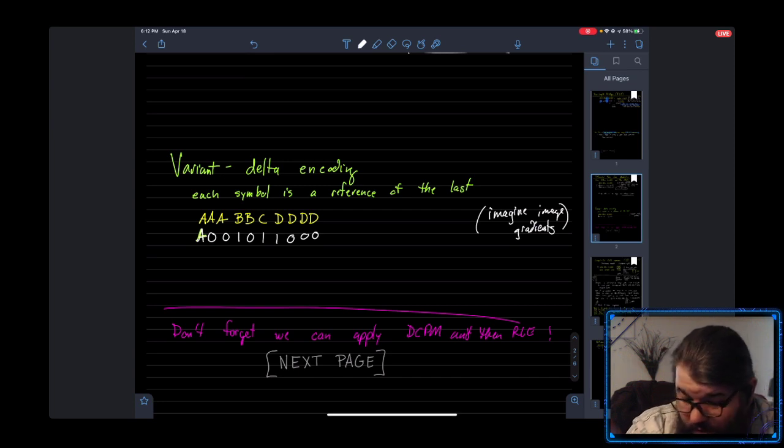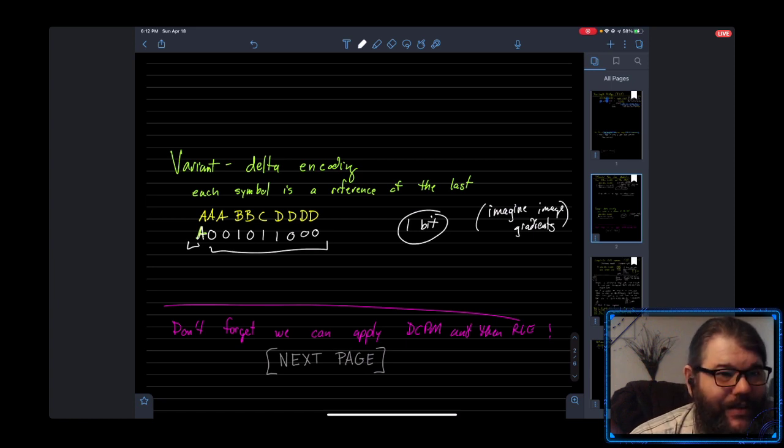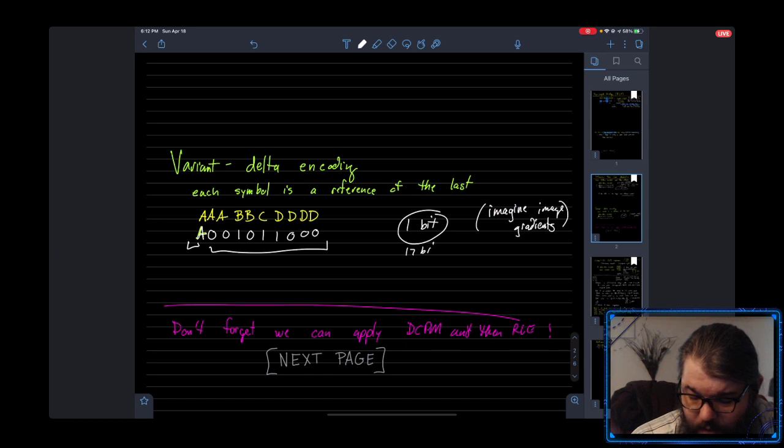And what you'll notice with this is that if we only need numbers of 0 and 1, then we can store that in 1 bit. And so this might be 1 byte plus 9 bits, which would be 17 bits total, which would be kind of amazing. And everything is a reference from the last thing.